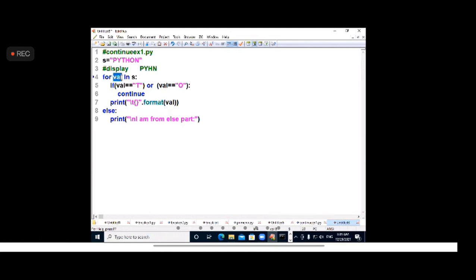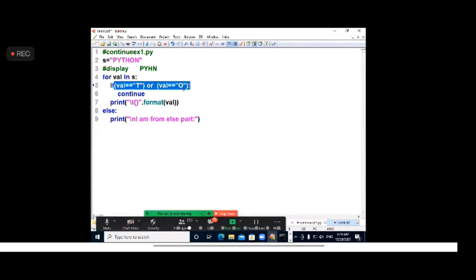What is the value? Is P equal to T or P equal to O? False or false. False means it comes to the next statement in the if. What is the value printed? P. Going to the for loop. What is the value of val? Y is equal to T, Y is equal to O, false or false. Coming to the other statement, print. What is the value printed? Going to the next for loop. What is the value of val?